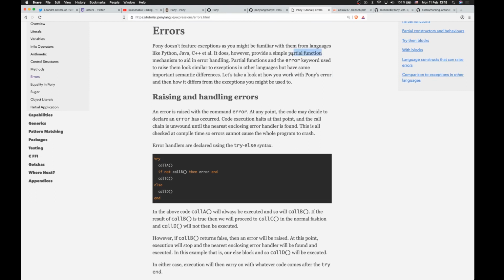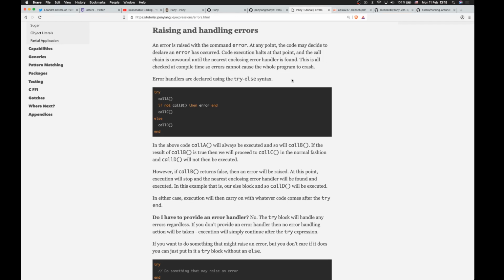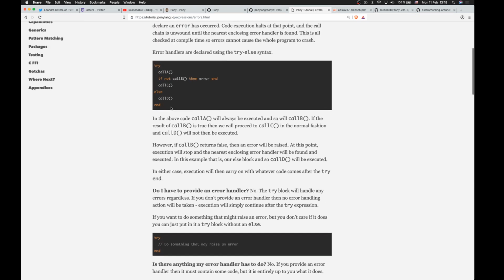Partial functions are functions that are not total, that may not always return a value. An error is raised with the command error. At any point, the code may decide to declare an error has occurred. Code execution halts at that point, and the call chain is unwound until the nearest enclosing error handler is found. This is all checked at compile time, so errors cannot cause the whole program to crash. Error handlers are declared using the try-else syntax. Could have been try-catch. Then can the error actually have any information?